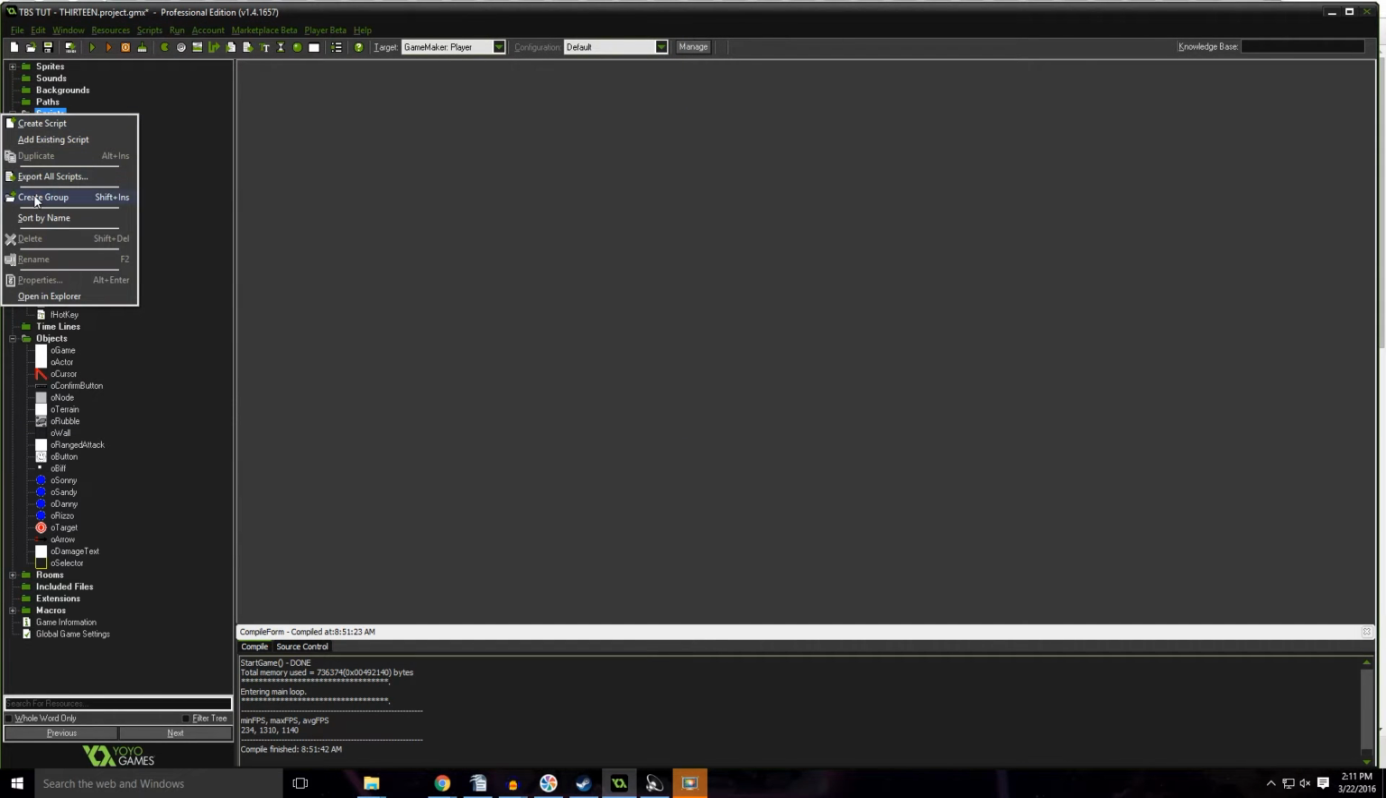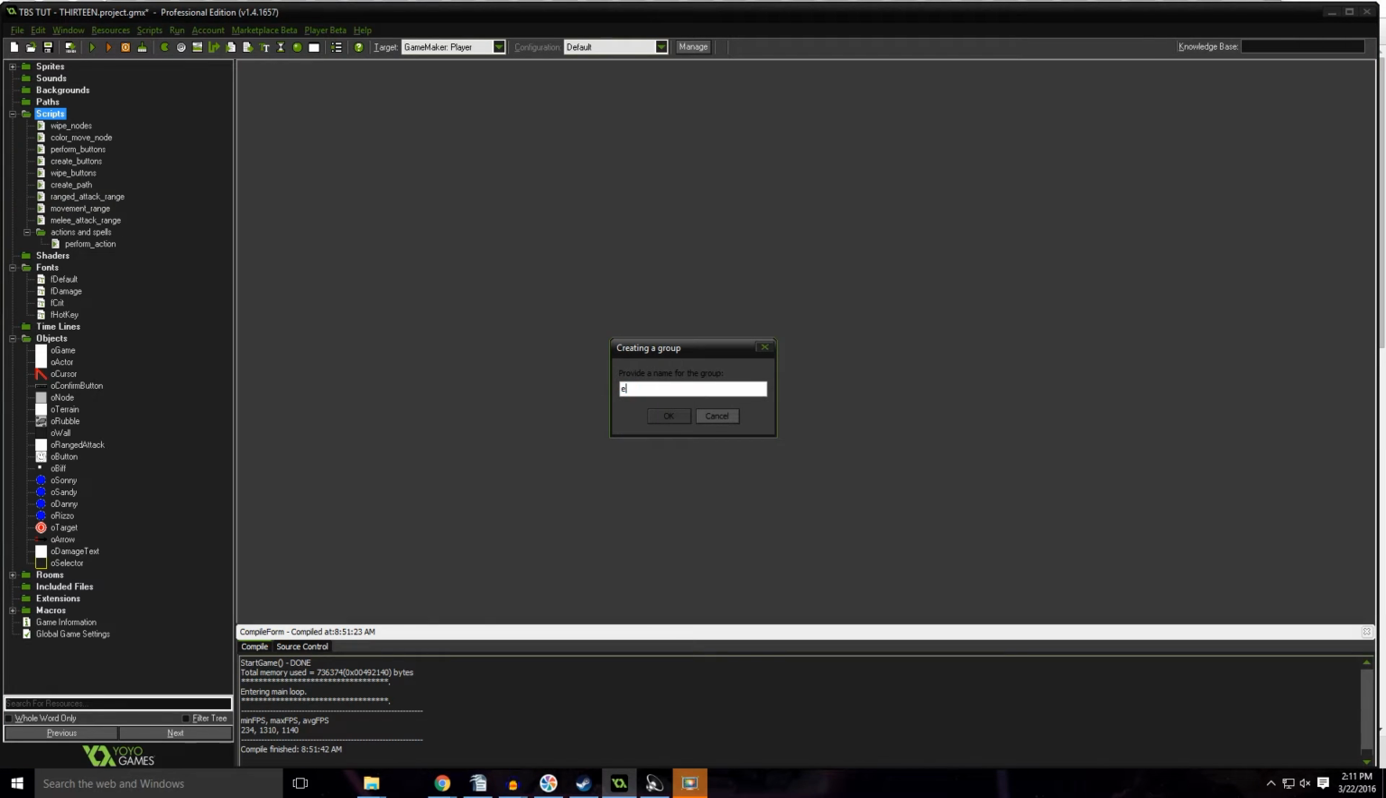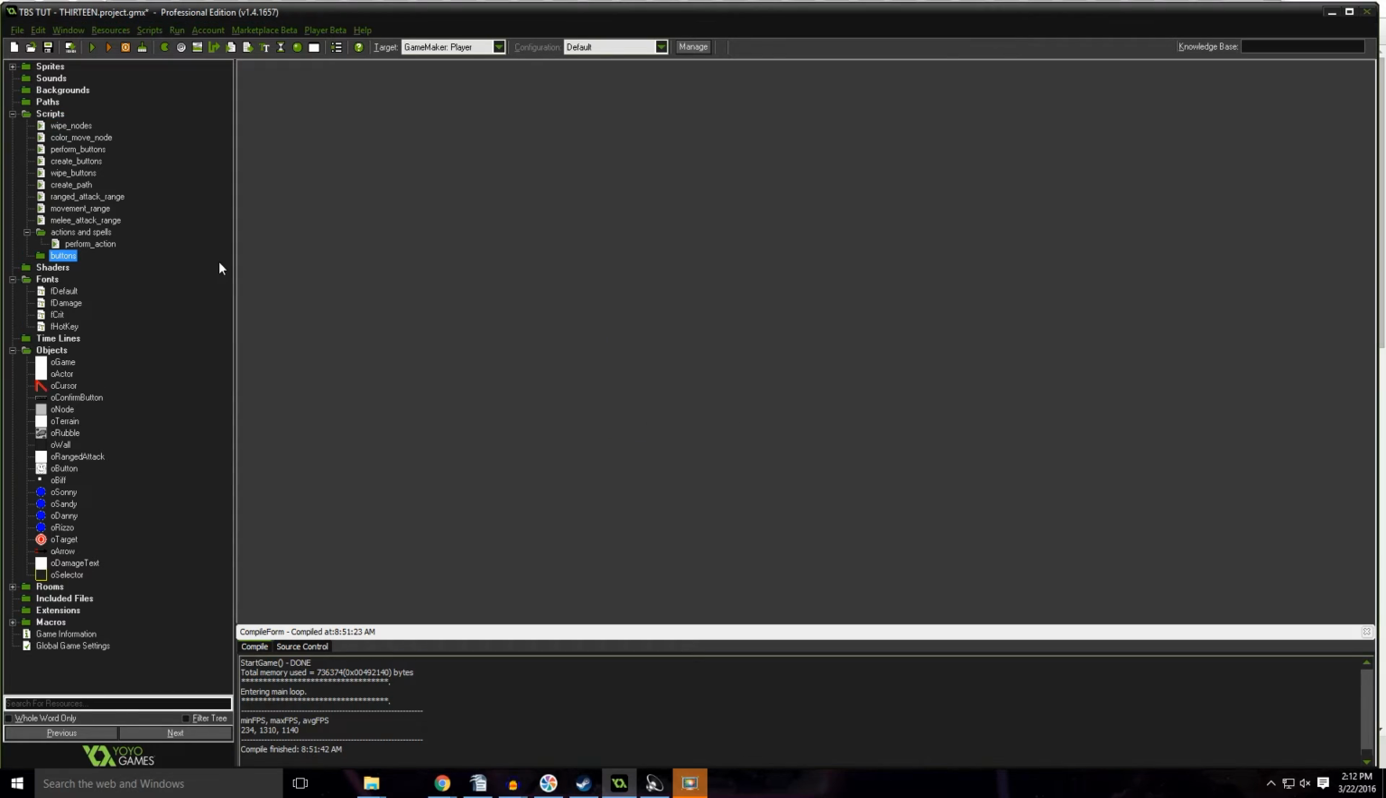We want to create group Actions and Spells buttons. So we're going to put wipe buttons, create buttons, and perform buttons in there. And make sure, again, it's always kind of tricky to get the first one in there. But once you got the group open, you can just sort of slide them on in.